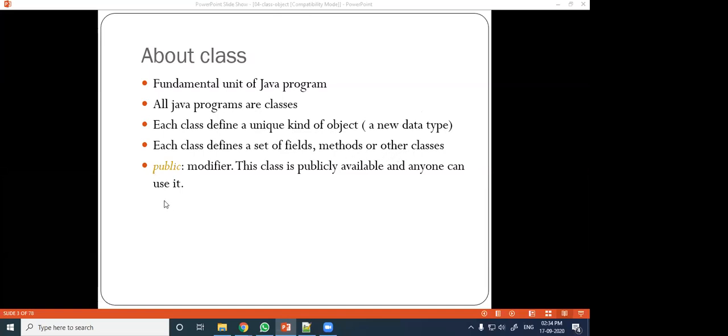And there are different modifiers. The public modifier is there: this class is publicly available and anyone can use it. If the class is a public class, then that public class can be used by anyone. That also we will see. Okay, next.